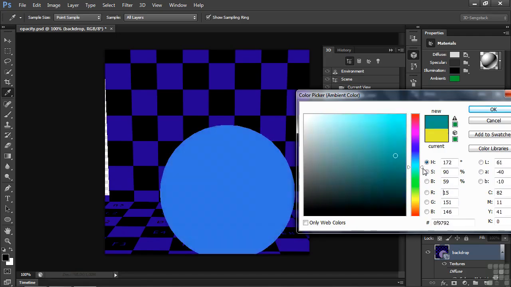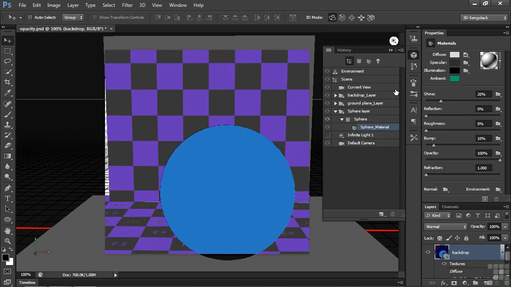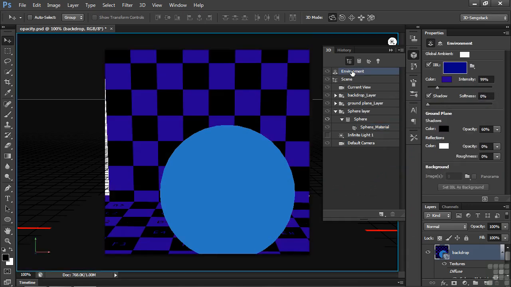So it's responding to the image-based light as well. So they kind of work together. They also work with any lights you add to the scene like so. Let's go back to the image-based light. A couple other characteristics of the image-based light are shadows and a shadow softness.